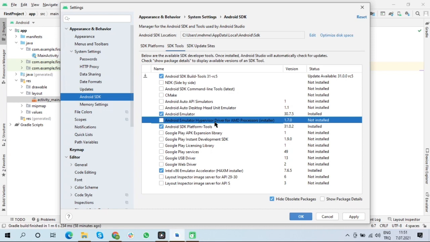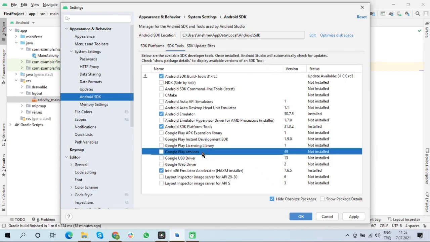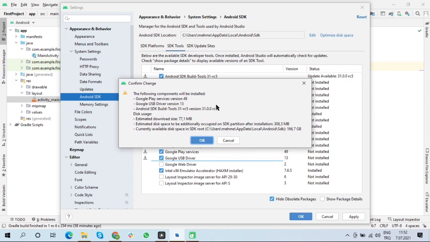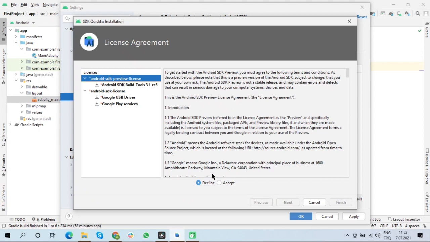So yeah, let's continue. We can also install Google Play services and USB driver tools here. That way, if you want to test your projects on your Android device instead of on an emulator, you can always install these tools. So for this, I'll just tick the checkbox and click on Apply. Click OK. And accept the necessary licensing agreements.